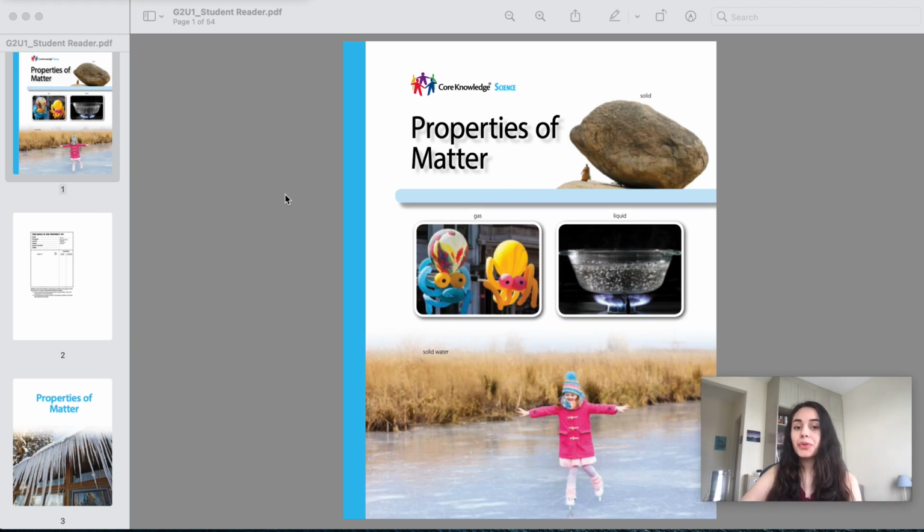So we will be going through a bunch of books this year, but let's start with the very first book and see what it is generally talking about. We will be doing this book for quite a bit, so it's important to know what it is going to teach us about. This book is about properties of matter. So what is matter? Matter is literally anything that takes up space.